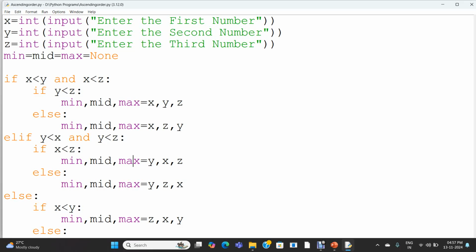So min equal to y. Here x less than z is true. x is greater than y and lesser than z. That's why mid equal to x, and z equal to max. If this is false, x less than z is false means z less than x. In this case, min, mid, max equal to y, comma, z, comma, x.